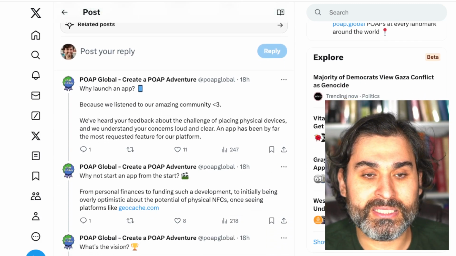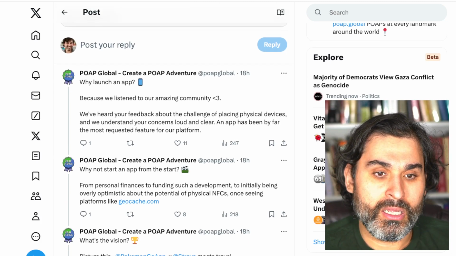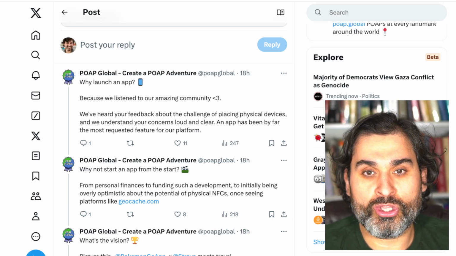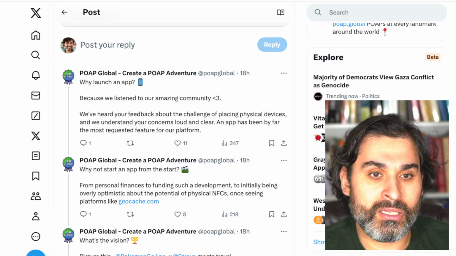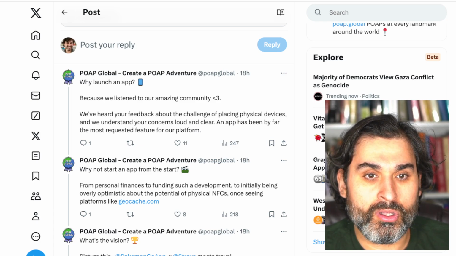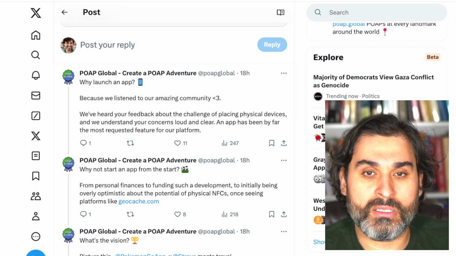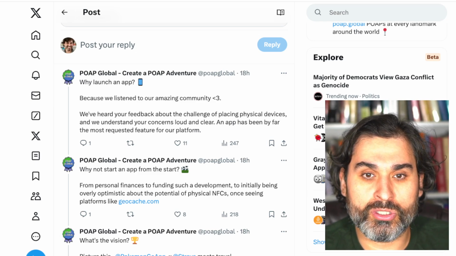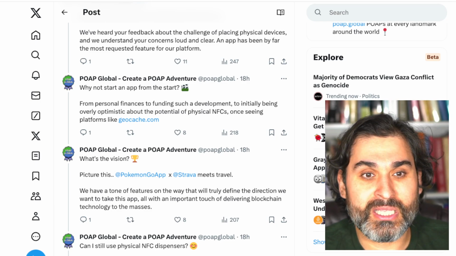So this is going to be like a geocache type of website where you will go places in the real world, and as you're there, you'll be able to collect a POAP saying that you visited those places. So they said that the community wants an app, and we're going to give them an app, and they listened to feedback about placing the physical dispensers. So they want to use the app now instead of that. So I said, why not start with an app from the start?